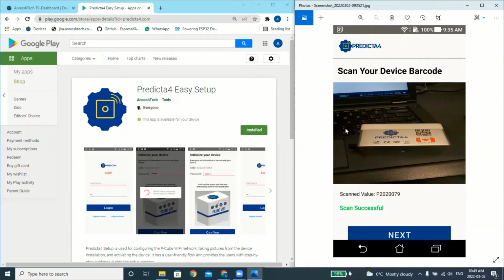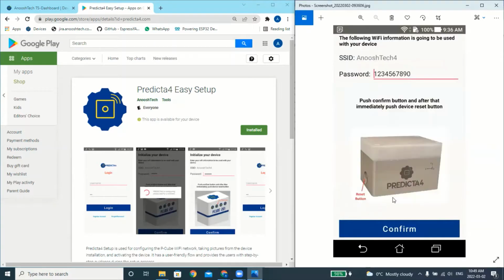And now in this step, what you need to do is to scan the QR code that is located on the label of the Predictor4 device. And once the scan is successful, the app will automatically put you in the next step.